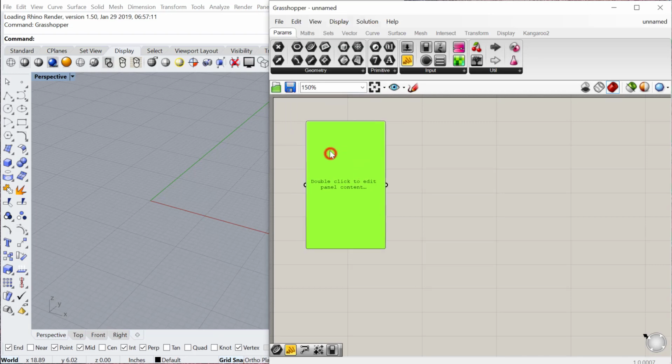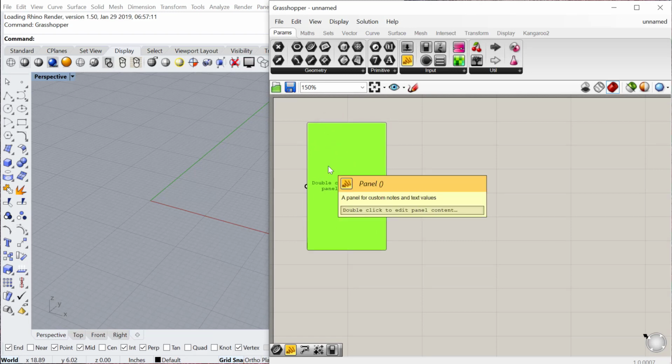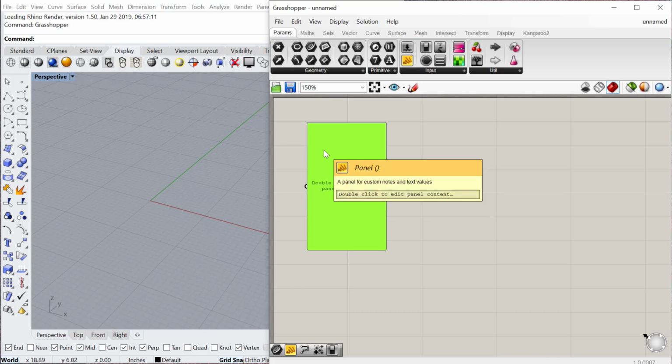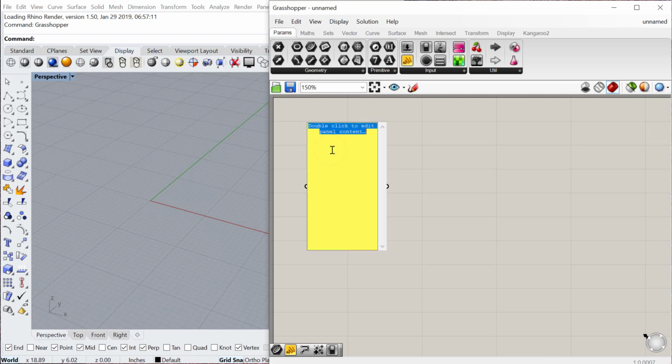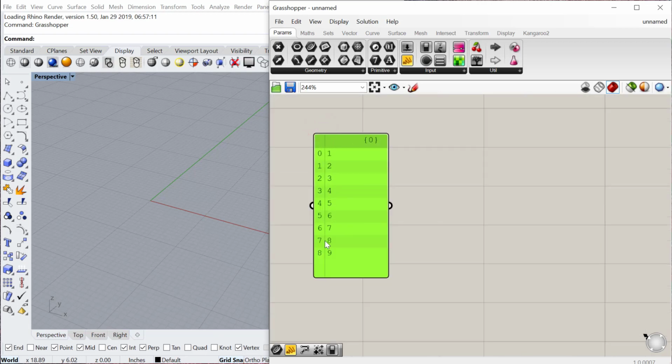So you can always plug a panel into the output of a definition to see what is coming out of that output. And what will come out of that output is a list of either data or geometry. So let's go ahead and create our own list, and I'm just going to add some numbers here and make sure you right-click multi-line data. So this is our list of data, which is just a series of numbers.